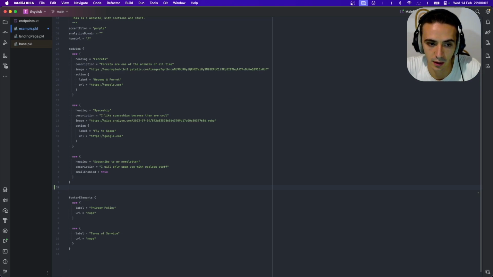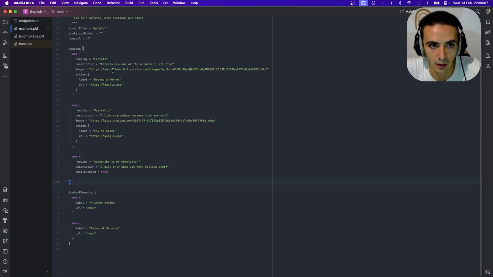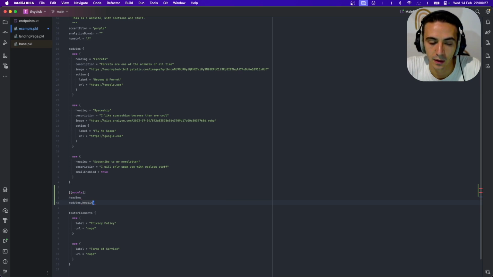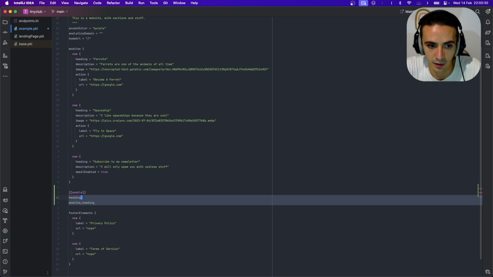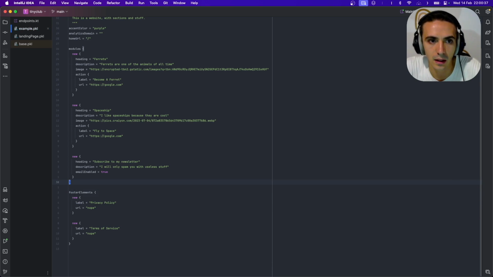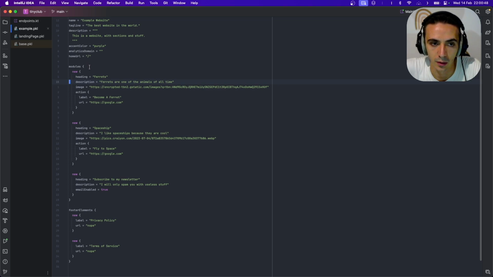What's something I do like about TOML that you can't do here is that in TOML you have the option to do everything at the top level. Yeah, I could do module, and then I could do heading. Or if I had a nested object, I could do heading. I like this syntax because it lets me do everything without nested parentheses. I just think it looks cleaner, but I understand why you would make it only work this way.